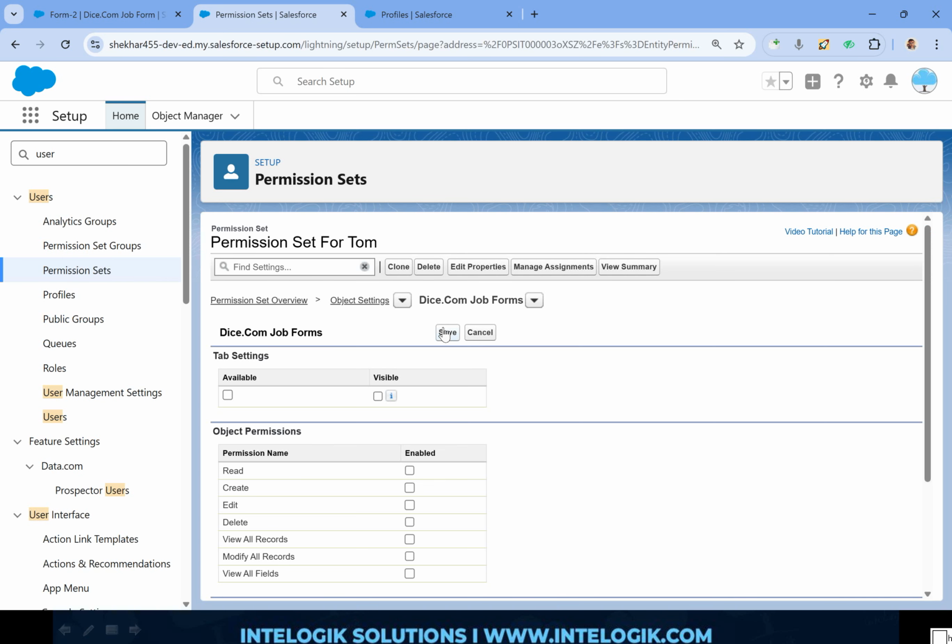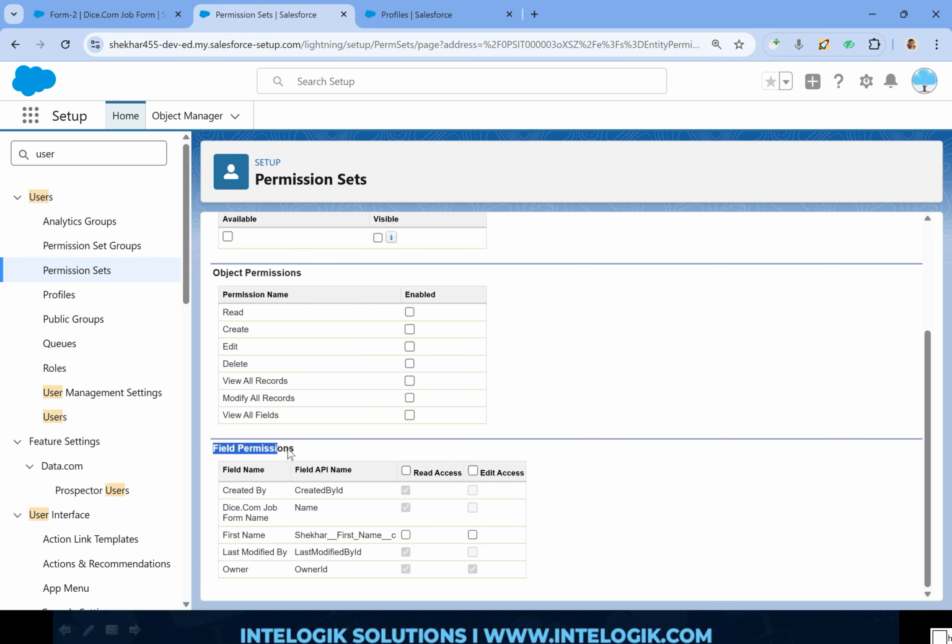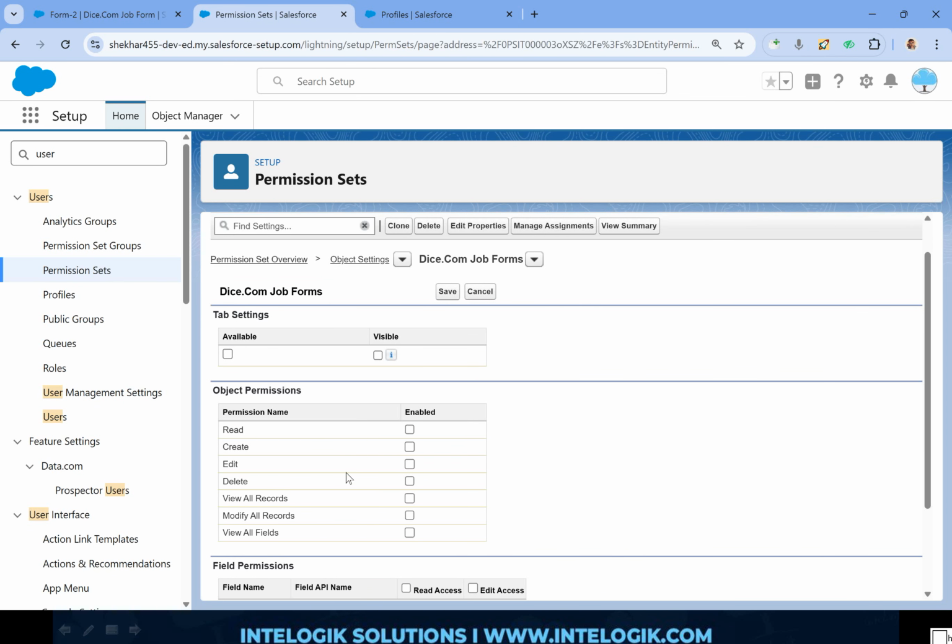It's the same as profile. Tab available, visible, object permission, read, edit, create, field permission, all these kind of things. Anyways, right now we need only the facility by which Tom can see everyone's data, even Shekhar's data. So view all records. But if you see, as soon as I select view all records, even the read option is automatically selected. Because Salesforce says that if you are willing to see others' data, then you should definitely have access to your own data. It's common sense. If you don't have access to your own data, then how can you see data of others.